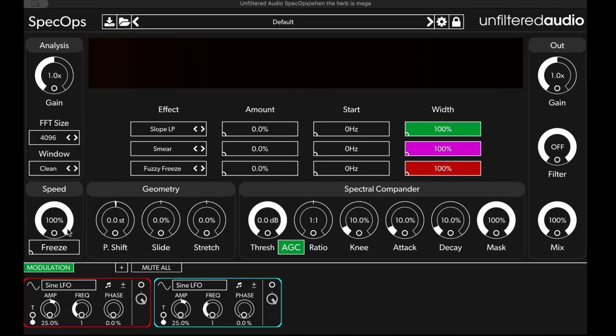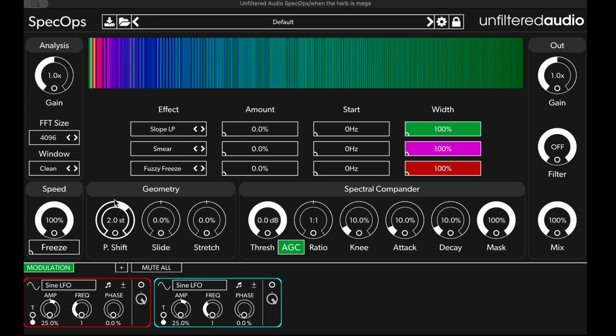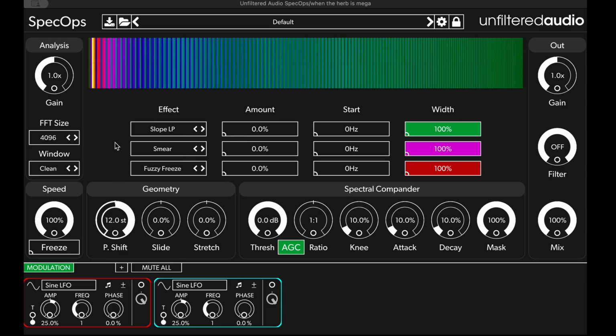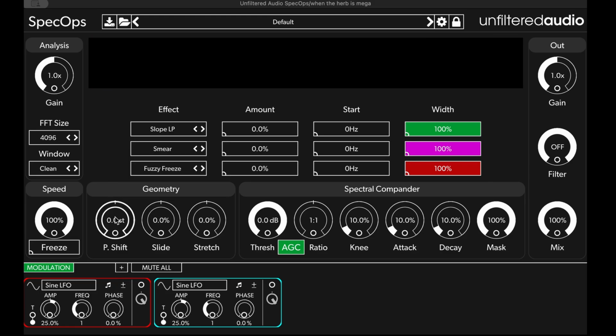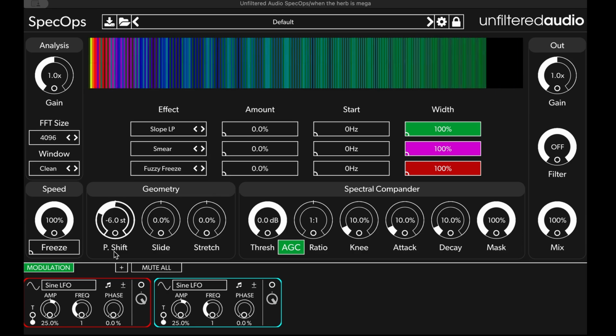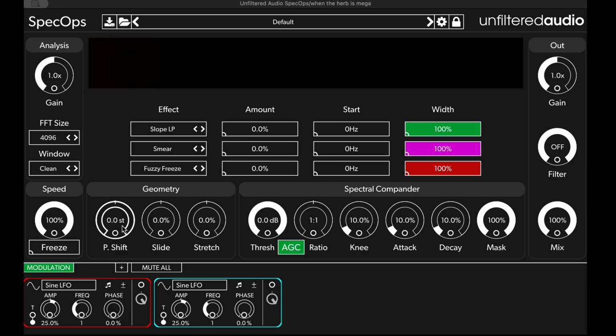And again, this sounds a bit funny. Sometimes it sounds a bit more normal, but I mean, you're not trying to get normal with this plugin, so it's okay. Next, we have slide, which is sort of like frequency shifting, but what it does is it just moves the bin to the next bin one at a time.